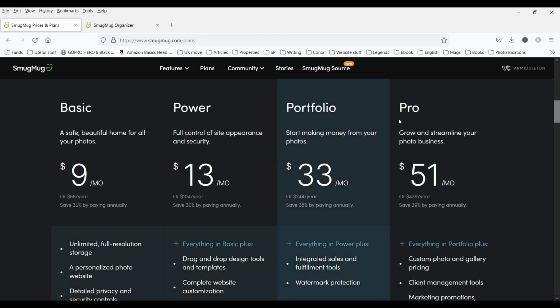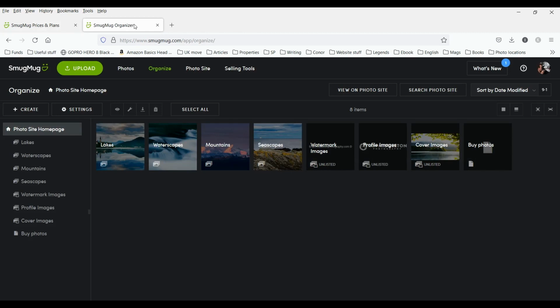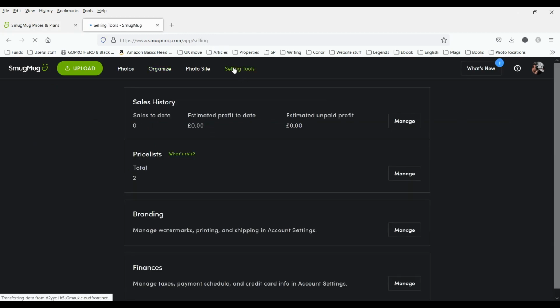if you have, as I say, the portfolio or pro plan, then when you log into Smugmug and go to the back end, to your dashboard, you will see at the top here, selling tools. So if we click on selling tools, then it takes you to that section. Now, sales history, this is something that you will look at and hopefully start to see results in once you've set everything up. But basically, any sales that you make through Smugmug will appear here, the sales to date, profit to date, and everything. And you can manage how that's shown.